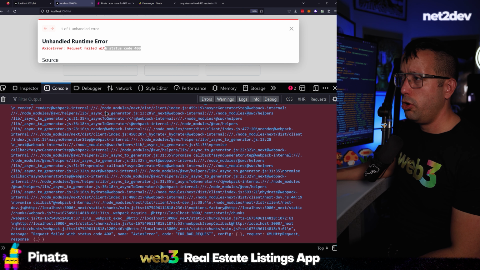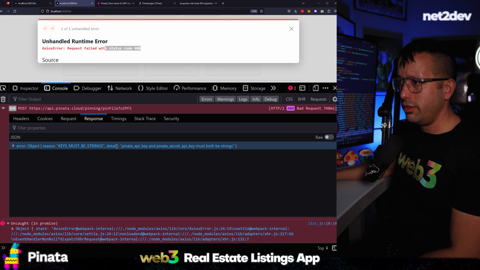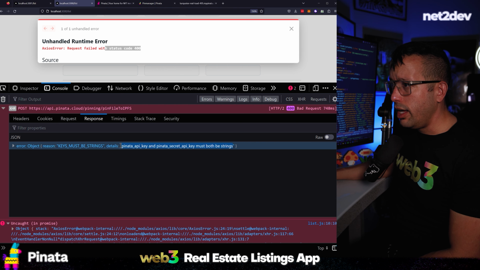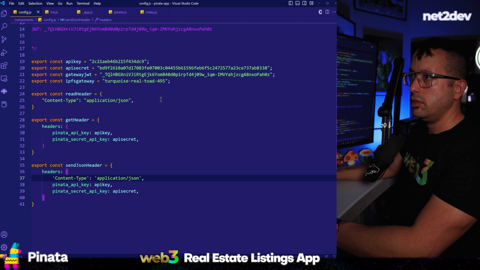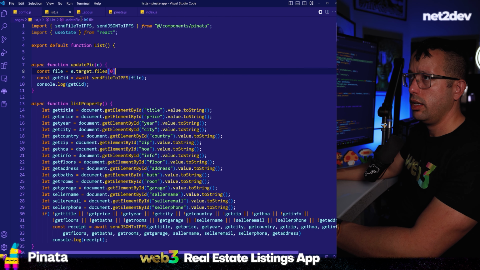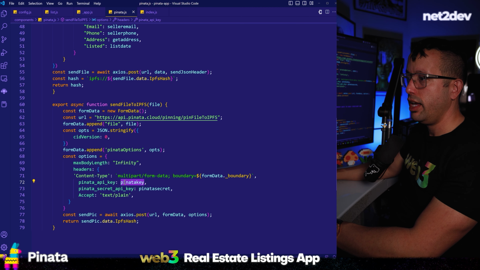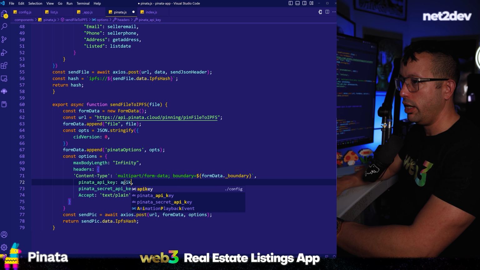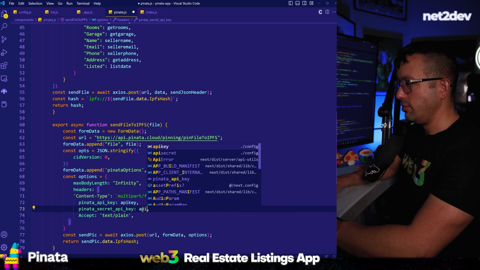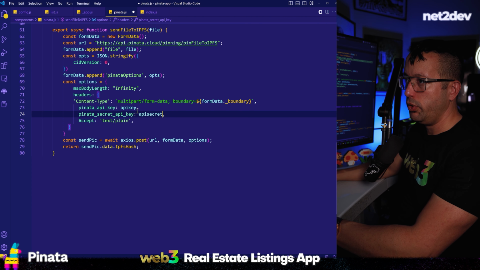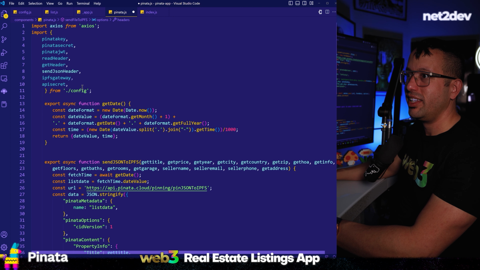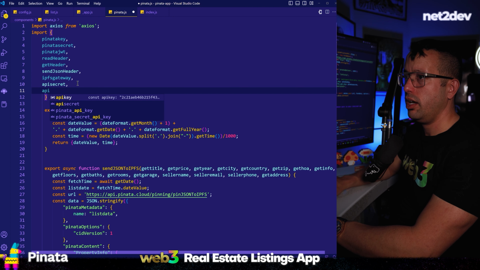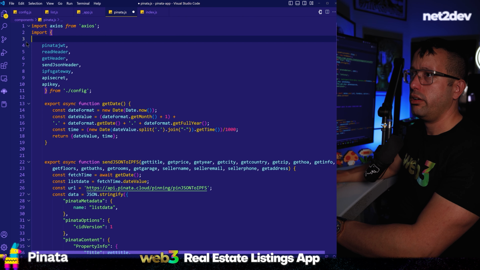Let me open the API request and request response. And it says API key and secret must be strings. Let's see what that's about. Let me go to config and API key, API secret. Let's go back. Maybe I made a mistake here. Yeah, API key, API secret. And I said Pinata key, Pinata secret. So I'm going to say API key and I'm going to say API secret. That should do it. Yeah, it was a typo right here. That's why not every time copy and paste works. So API secret, and I'm going to say API key, and let me just remove this right here.